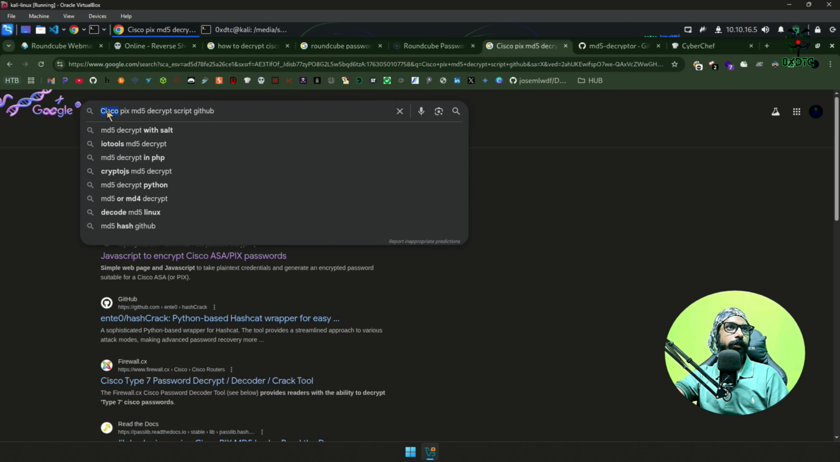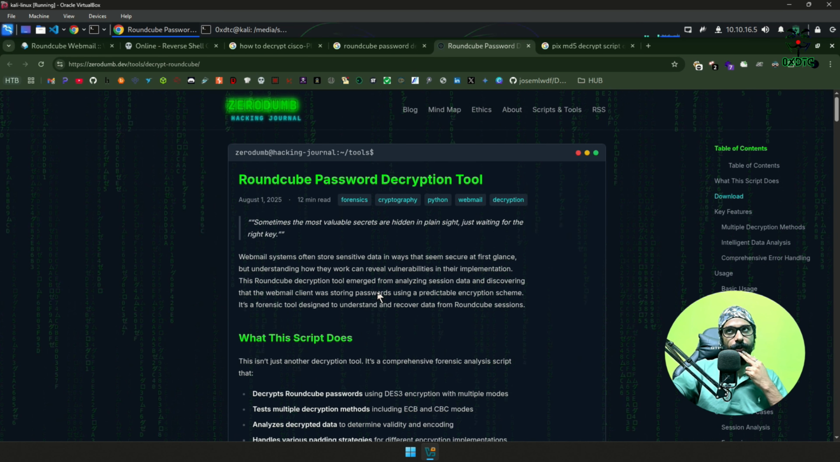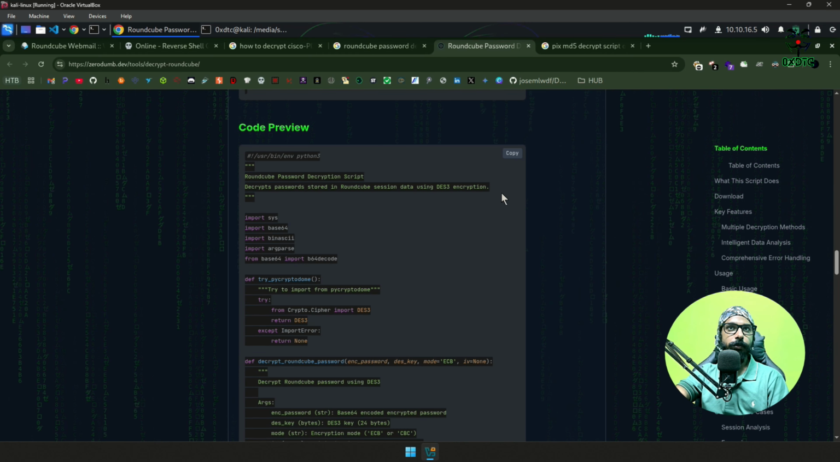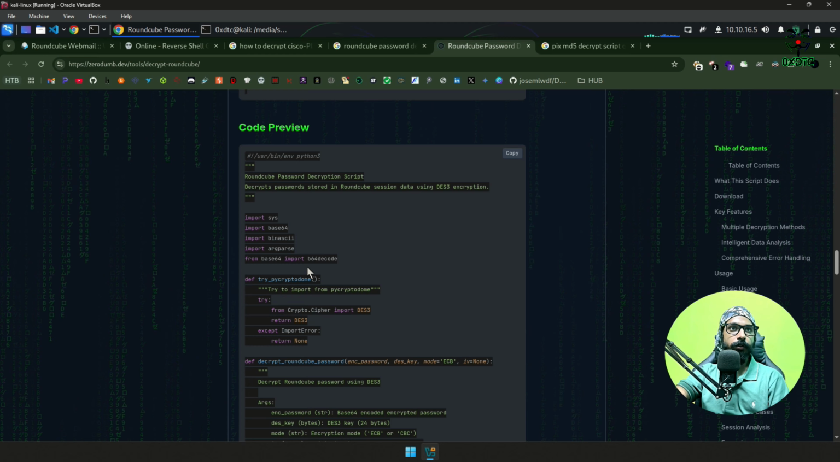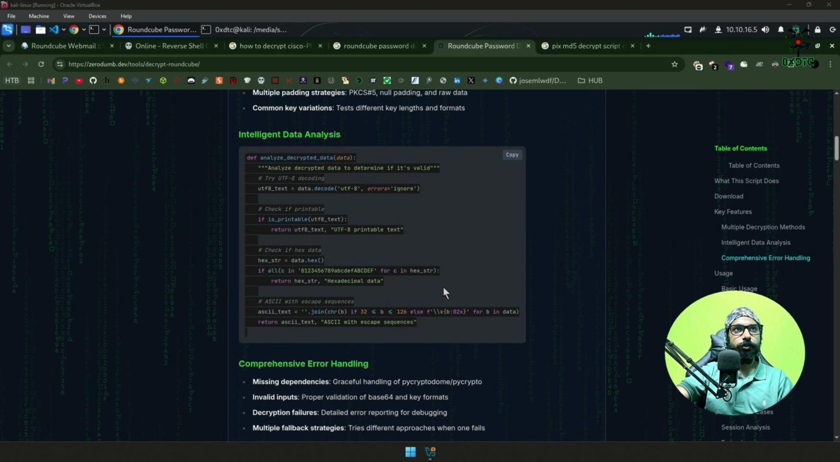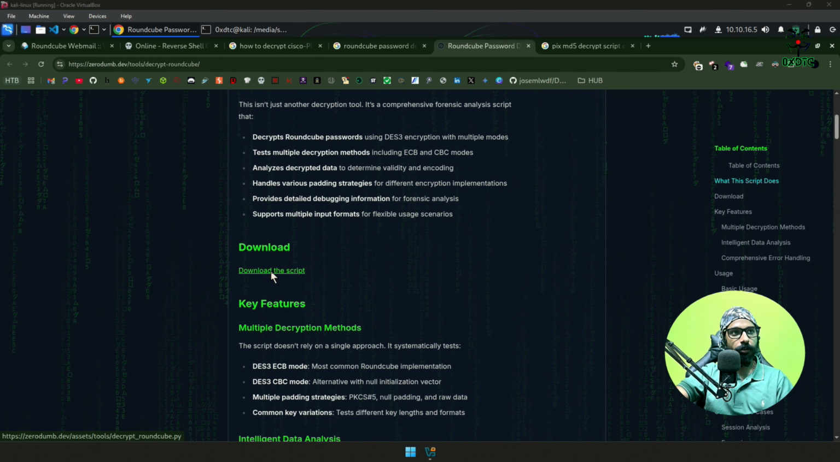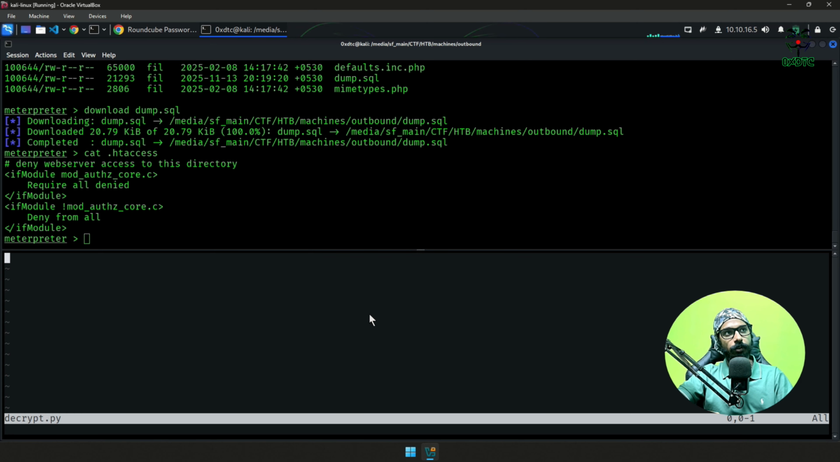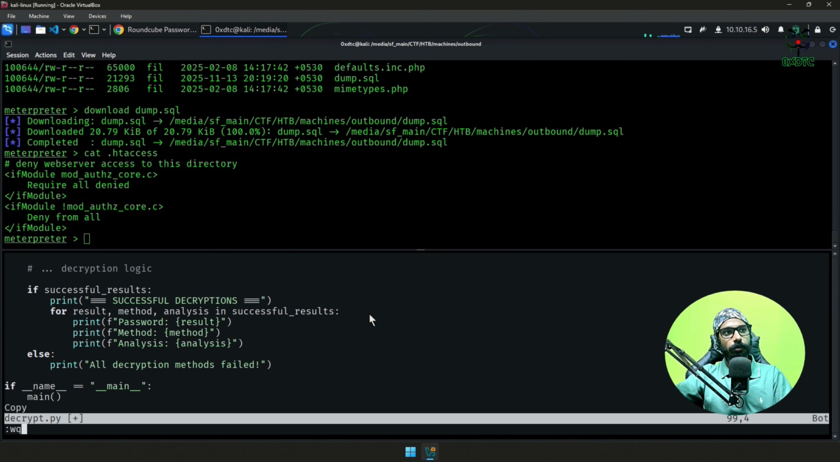I think there is a script that can do it. Zerodump. So we have this password decryption script using ES3. I don't know, man. Let's try this. It's a GitHub link, right? Let's try this. Clear. And here we're gonna do vi, press enter, paste the script, write quit.